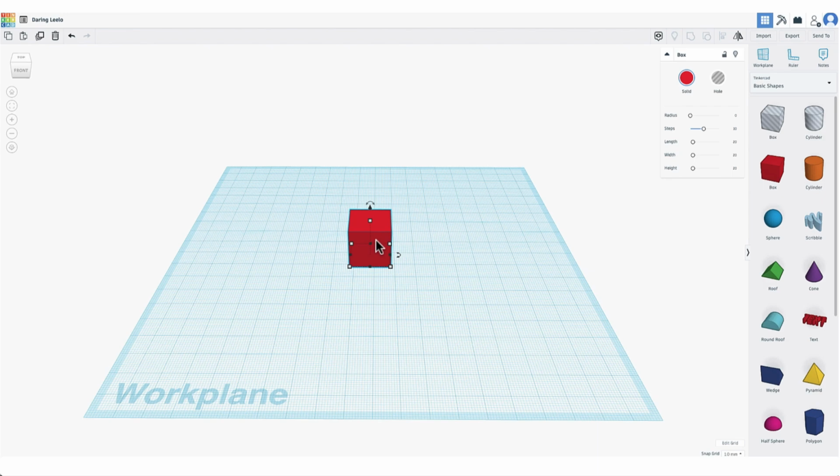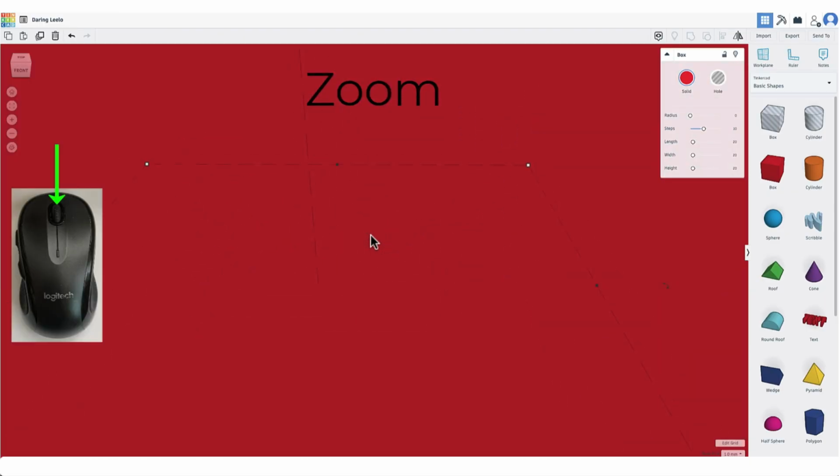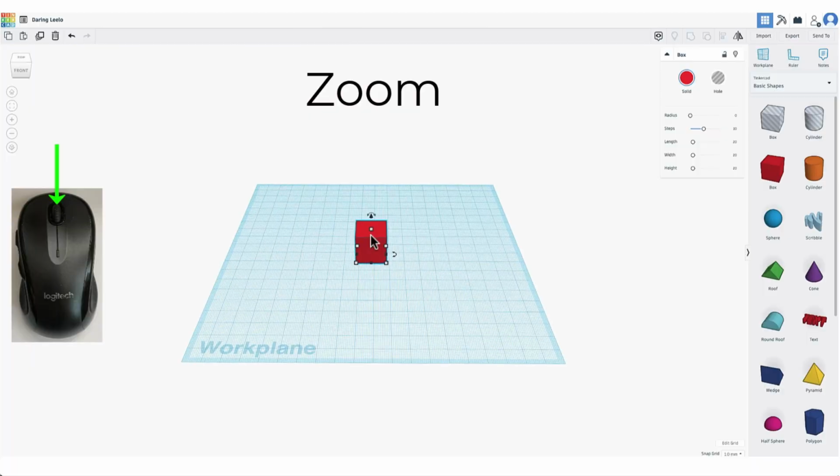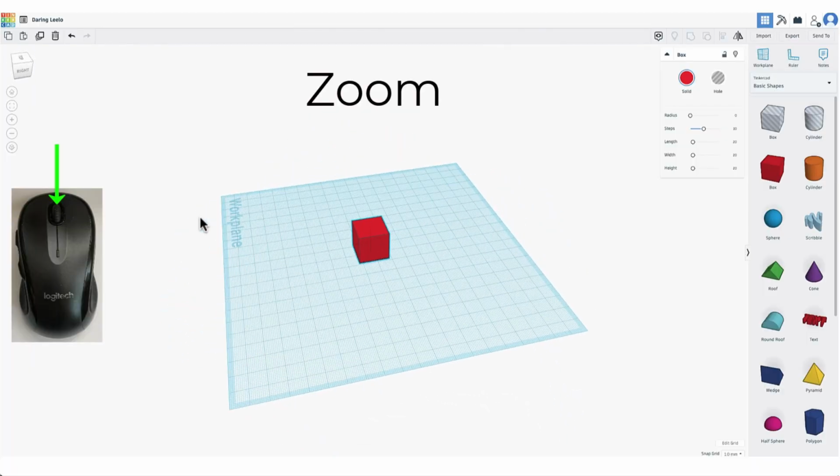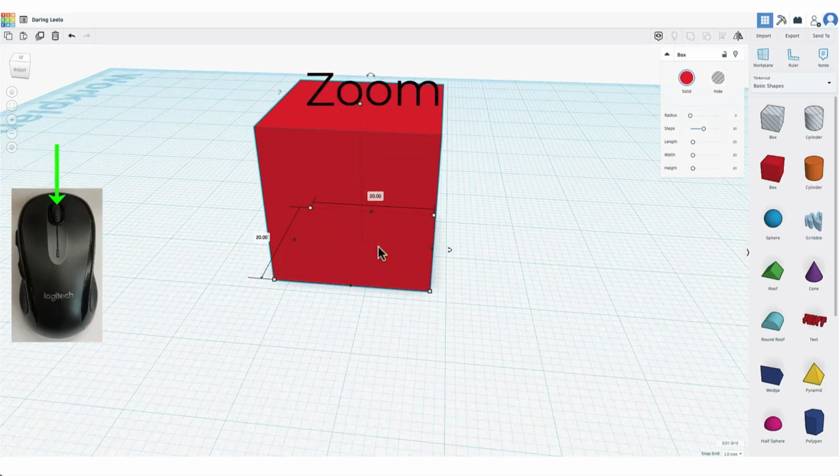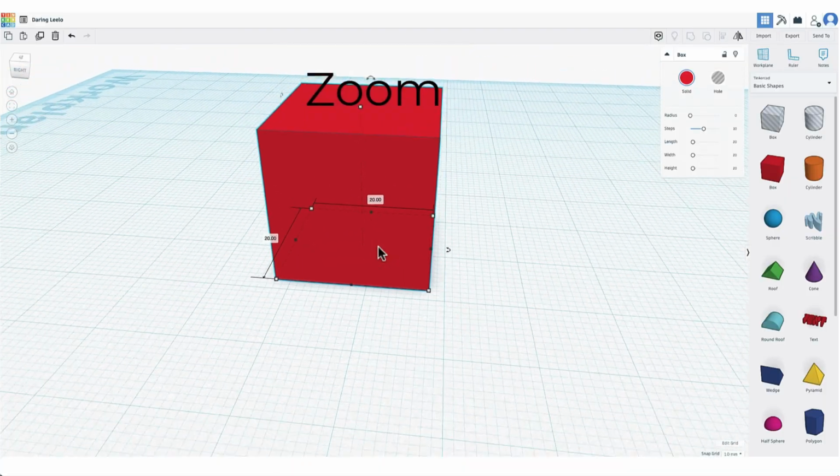The next thing is zoom. The way you do it in Tinkercad is you can use these buttons, the plus and minus, or you can use the scroll wheel to zoom in and zoom out. I can orbit around to a different area and then zoom into this area or zoom out.